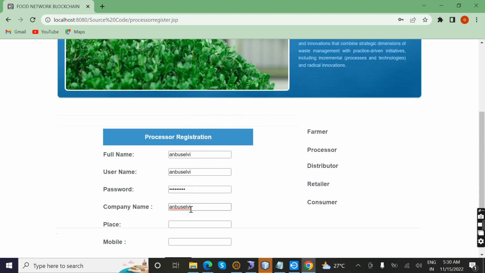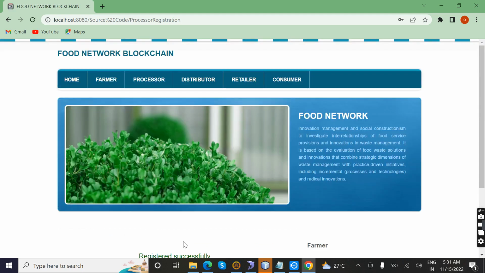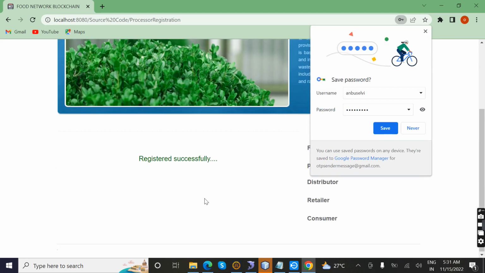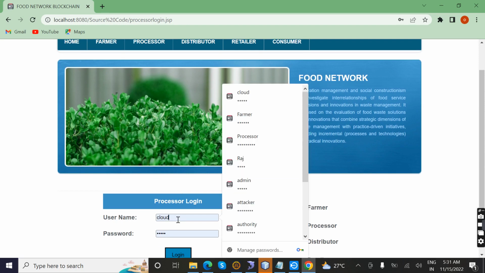The company name I am choosing is Anbichelvi company. The company is placed in Madurai. Finally, I am giving the mobile number. After giving the mobile number, I want to submit it. So the registration is successful. After the registration, the processor will log in on the page.